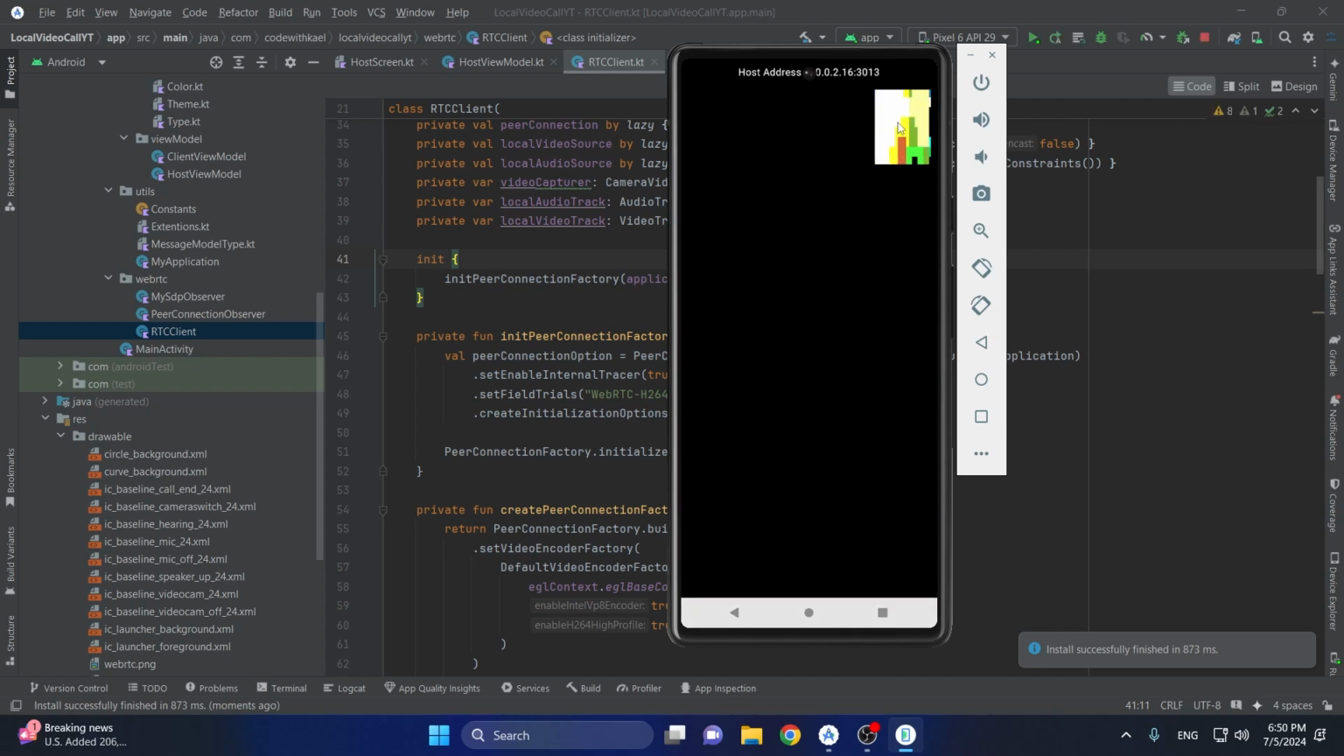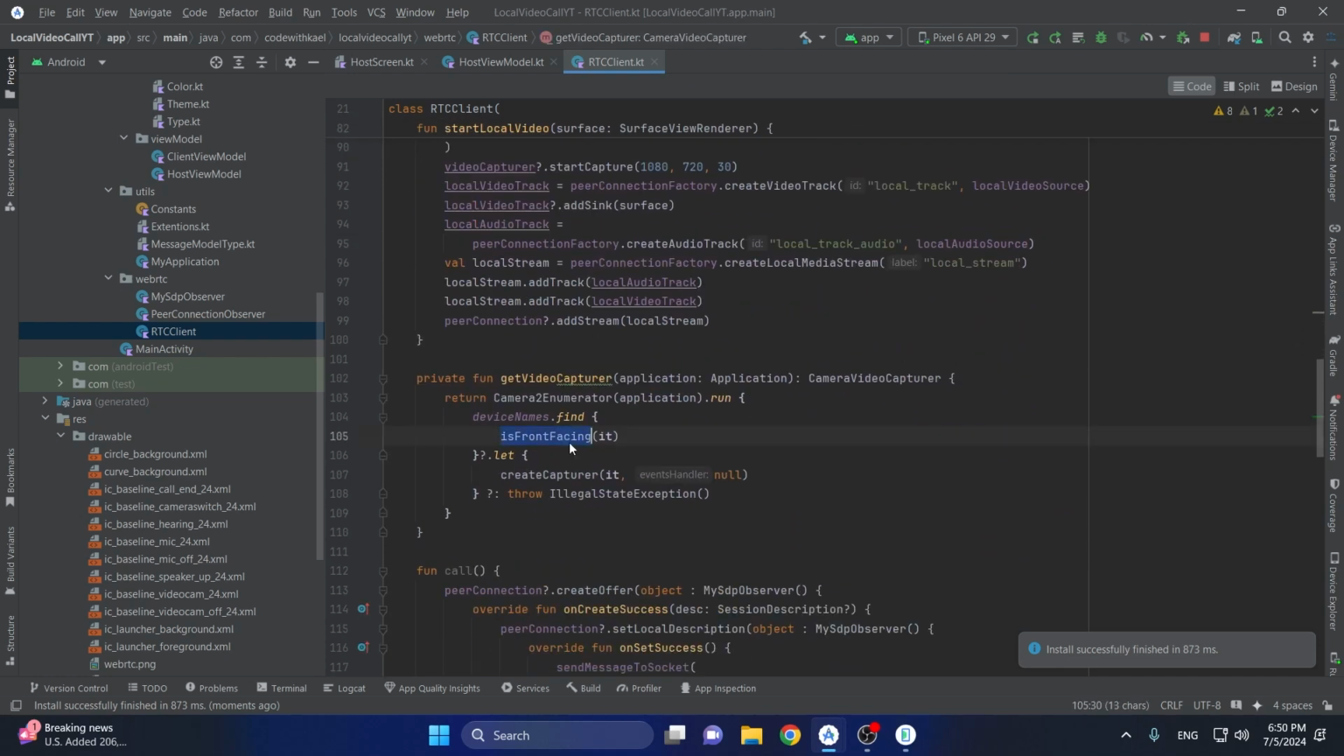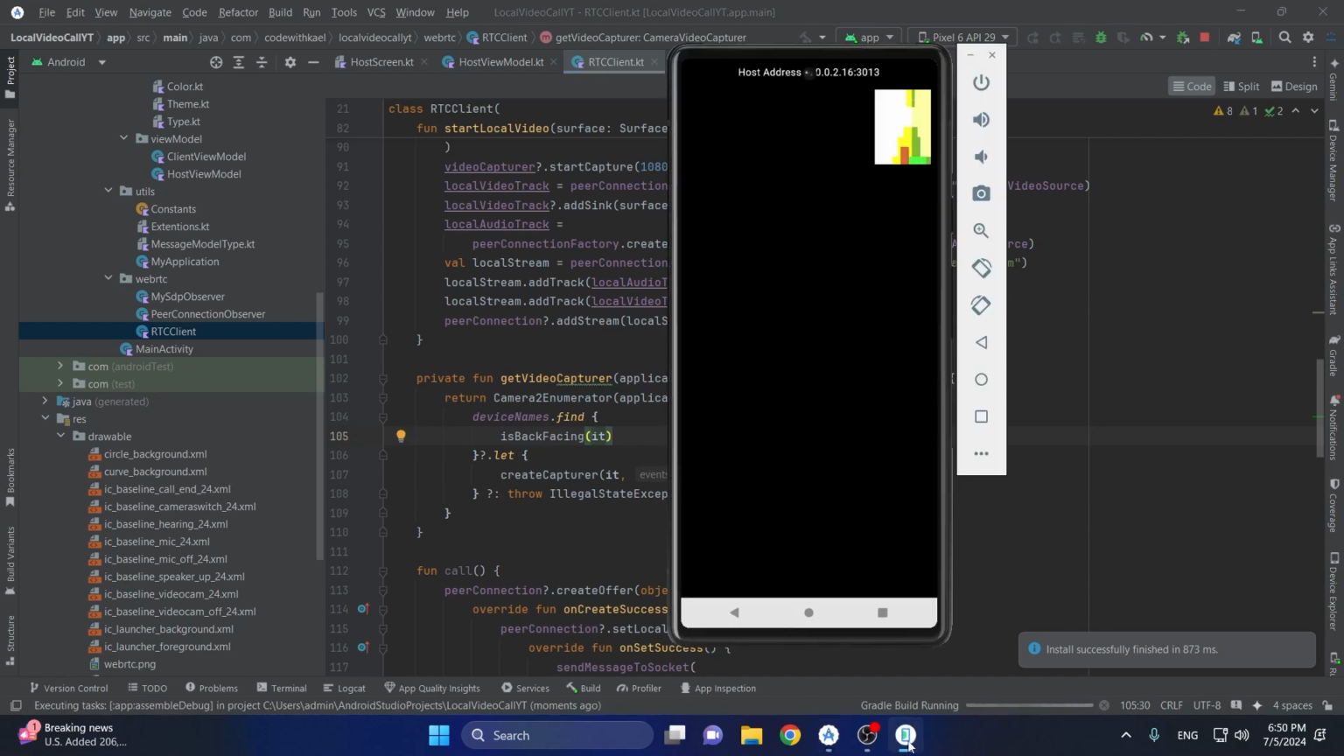So right here, we will have our local video capture. Let's actually switch the front facing to back facing and check if it's working.